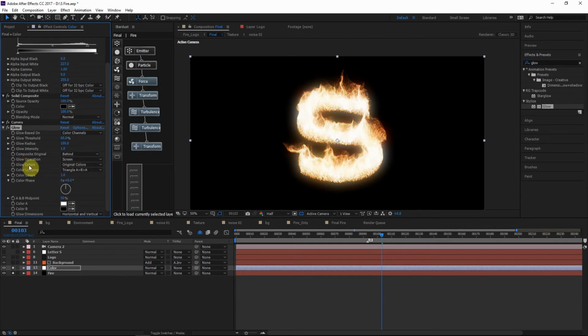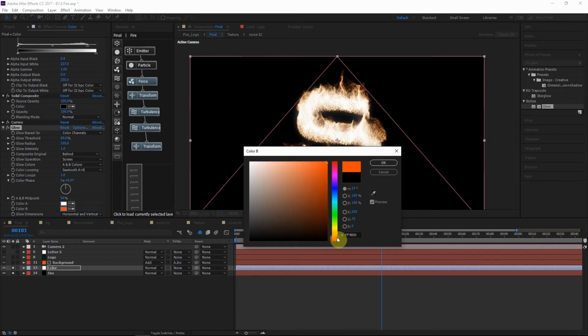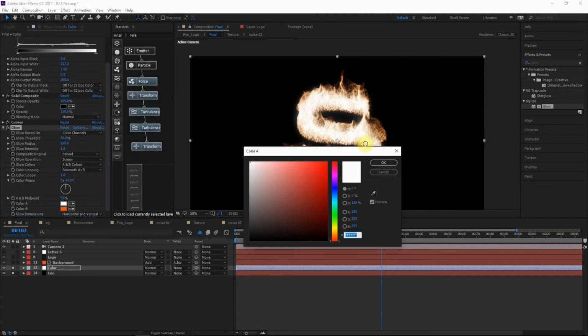Let's just do our own custom colors. So for the glow colors, let's do Colors A and B. And for the color looping, let's do A is greater than B. For color B, let's do a little bit more of an orange-yellow. And then for color A, let's do more of a brighter yellow.